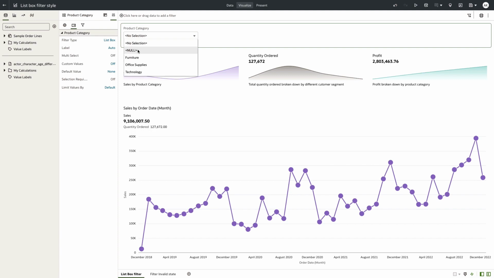And if the author wants to include null data in the visualizations, they can do so by clicking on null. The new list box filter style is now supported only for single select filter experiences, and we will add support for multi-selects in subsequent releases. Now let's look at the consumer experience.